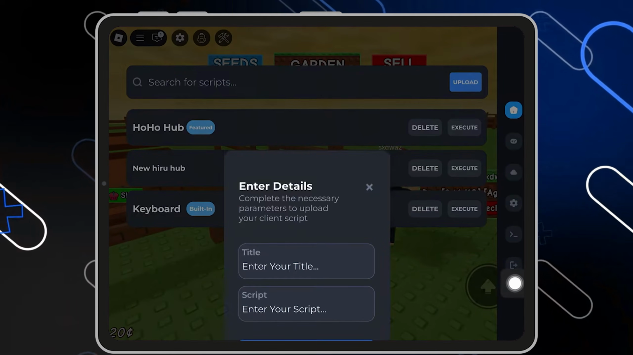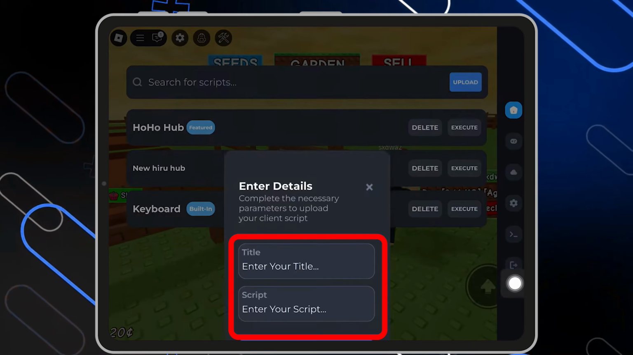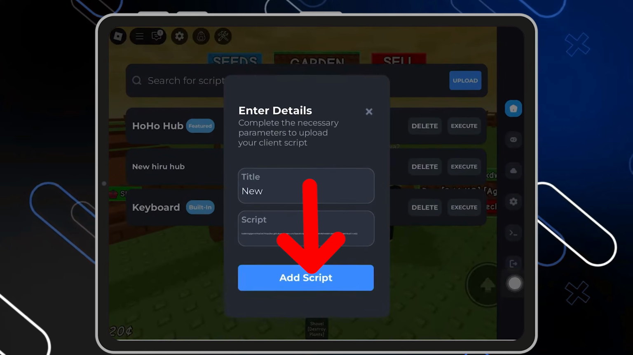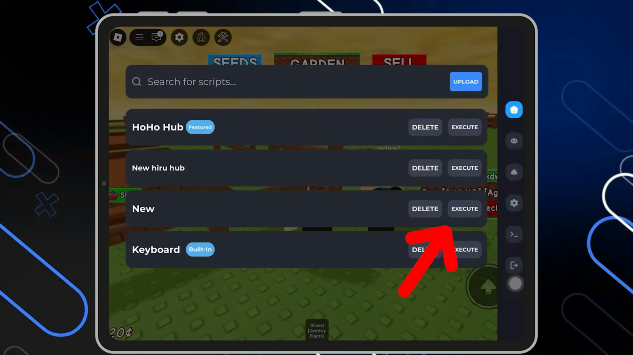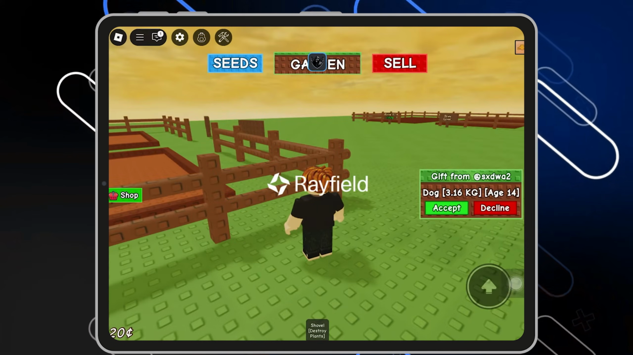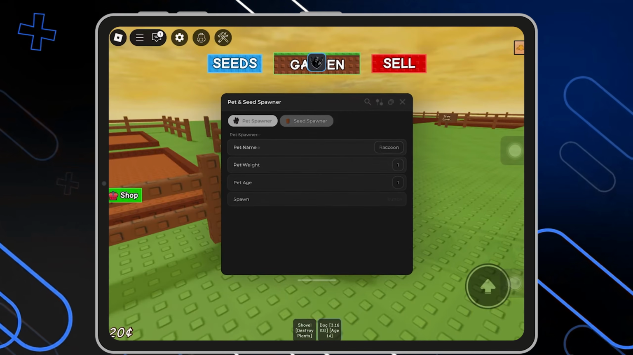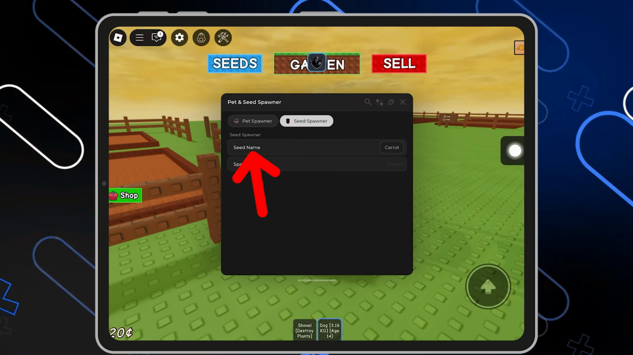So here I have created a new one. Simply I will type here the title of the script. Then here I will add the script. After adding it, click on add script. Then now you can simply click on execute right here. And here you are. It is now working properly. So you can go to seed spawner and add here the seed name.